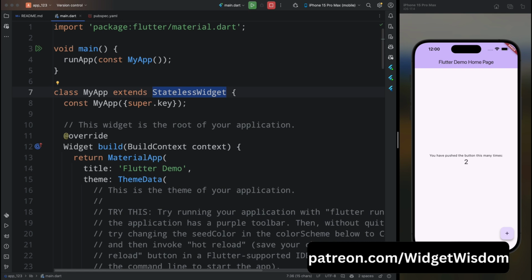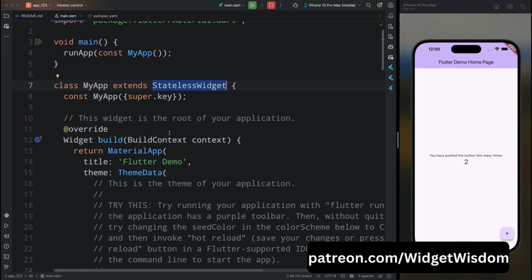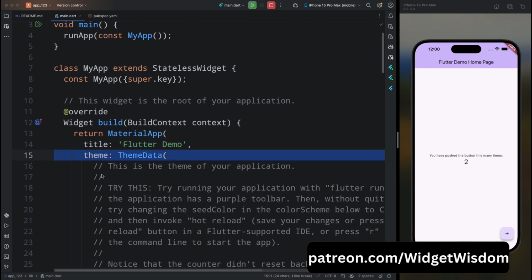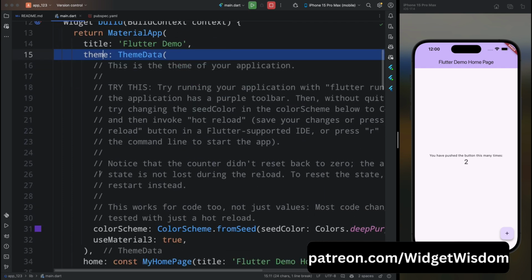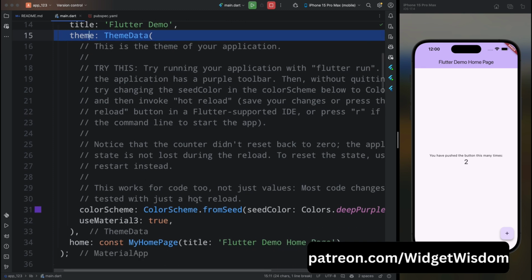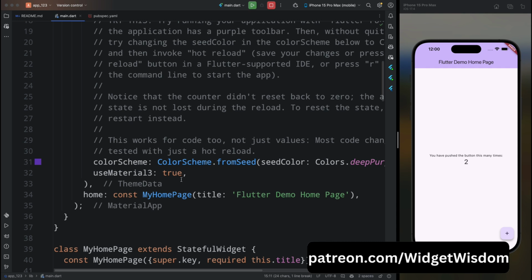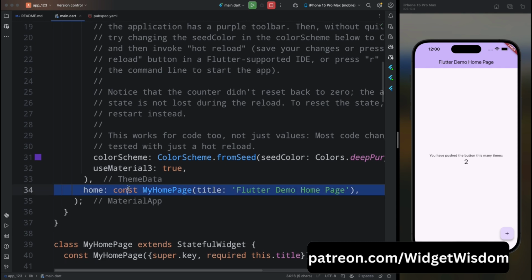In our case, it returns a MaterialApp, which is the main structure for a Flutter app that follows material design principles. Inside the MaterialApp, we define these three key things: the title, which is the name of your app, the theme, where we define the look and feel of our app. Here we have set it to a blue theme using primarySwatch. And finally, the home, which is where we define the starting screen of our app. In this case, we are pointing to MyHomePage, another widget that we will break down next.